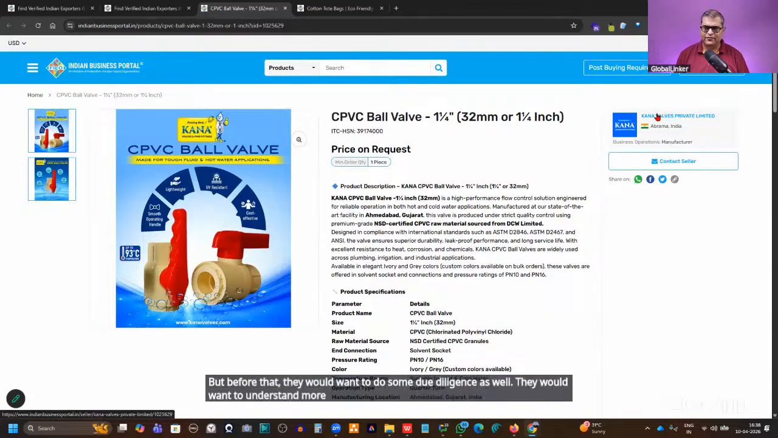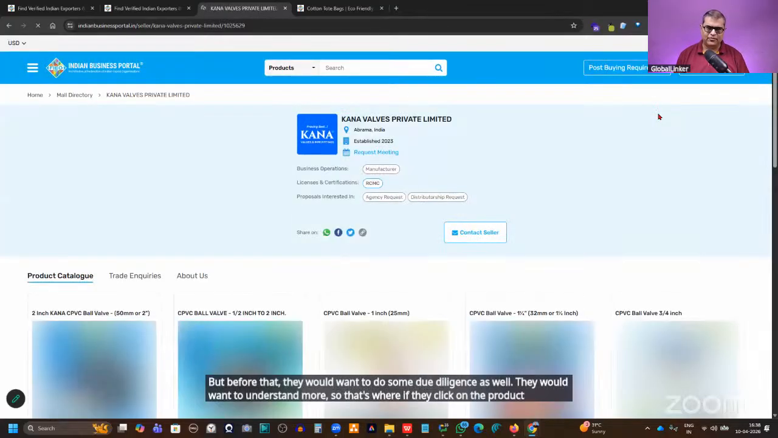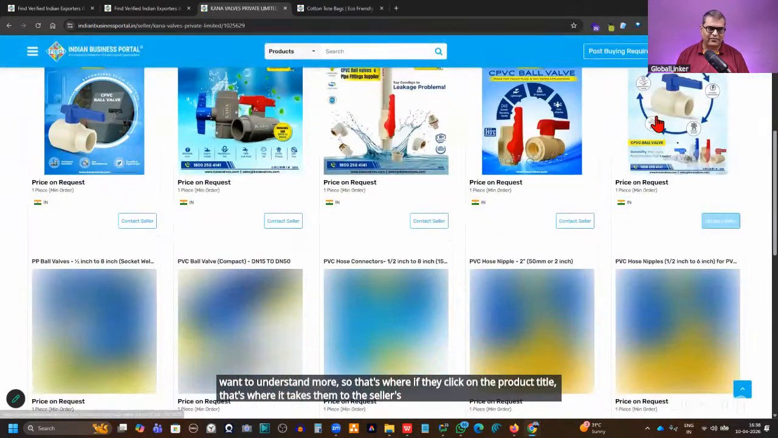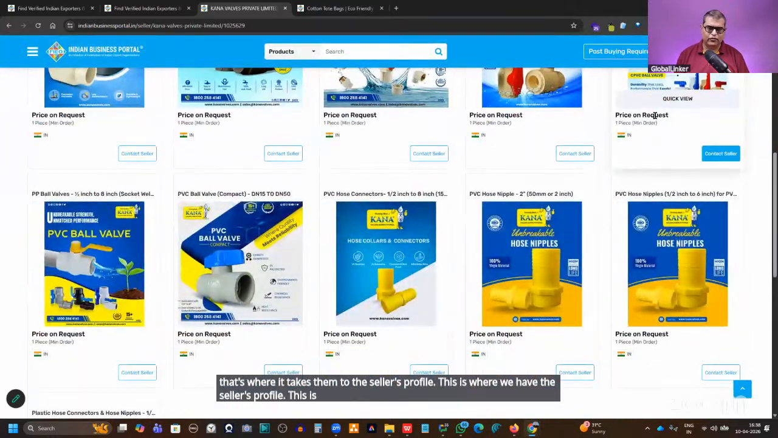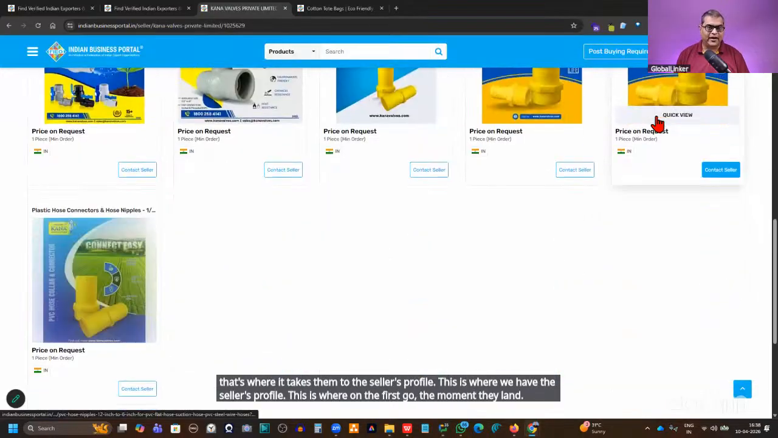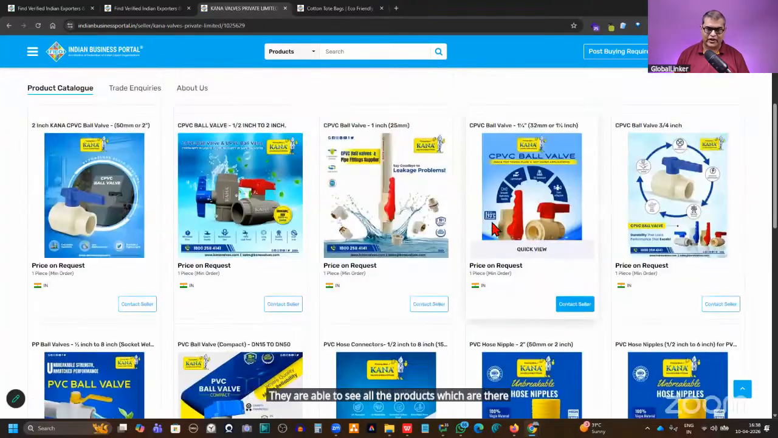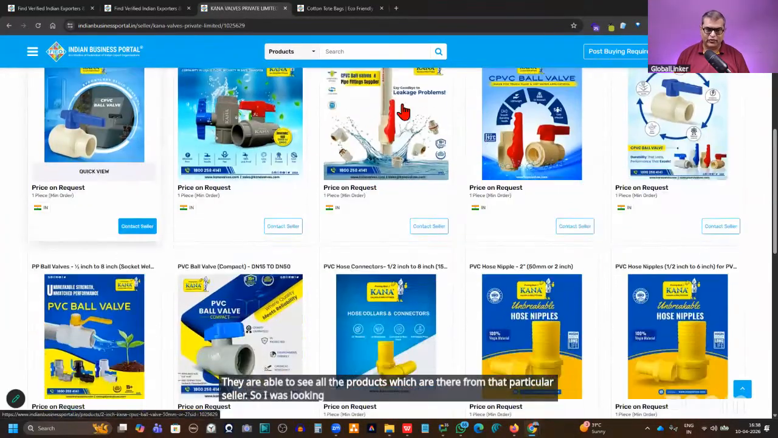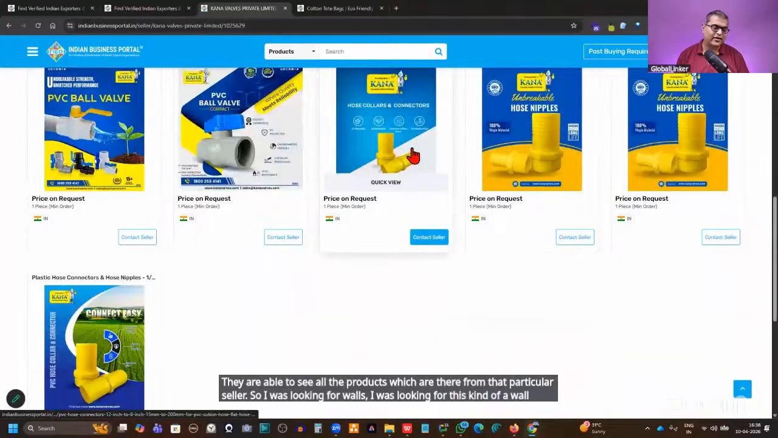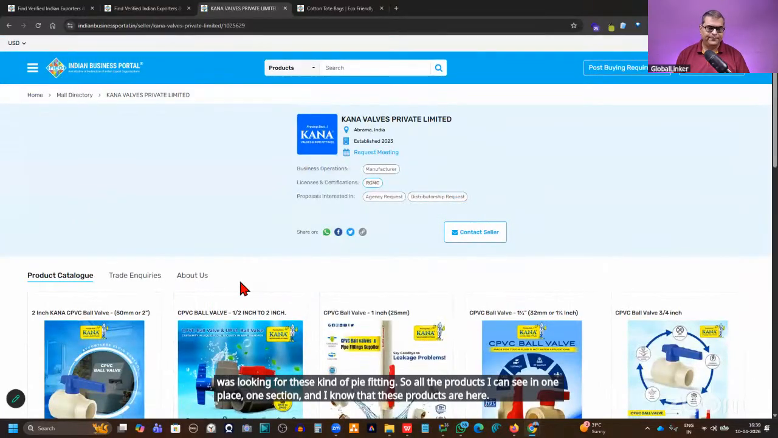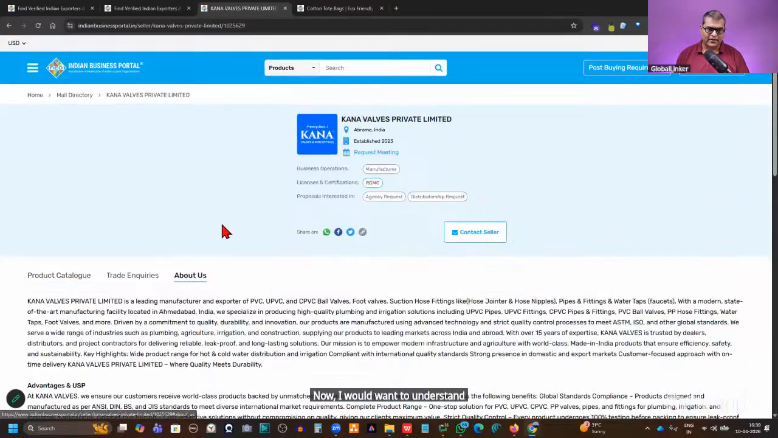So if they click on the product title, that's where it takes them to the seller's profile. This is where we have the seller's profile. On the first go, the moment they land, they are able to see all the products from that particular seller. So I was looking for valves, I was looking for this kind of valve, I was looking for these kinds of pipe fittings. So all the products I can see in one place, one section. Now, I would want to understand more about this particular exporter.